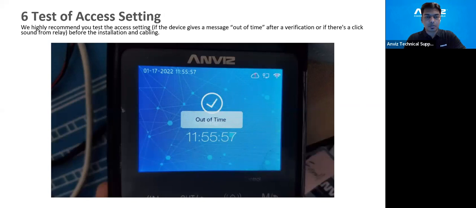Once you create time periods and transfer all the access groups to the device, and assign users to the access groups, you should test the feature so that there is no confusion or conflict. We highly recommend you test the access settings that you have created.